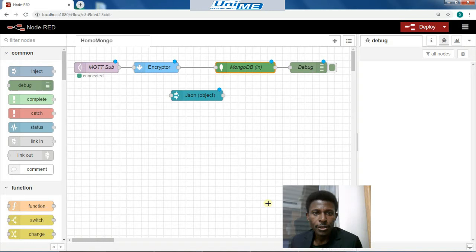And this is the HomoMongo project flow for the encryption. Already we have seen how the MQTT subscribe was configured, so I won't repeat that. I'm coming to the encryptor. This node is the algorithm that encrypts the data coming from the MQTT subscribe, and the data payload is JSON.